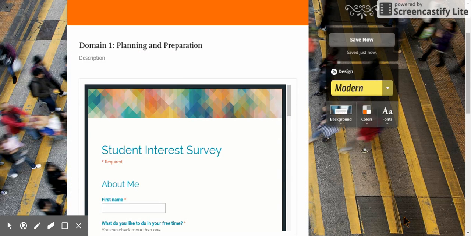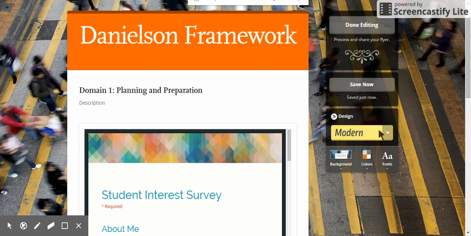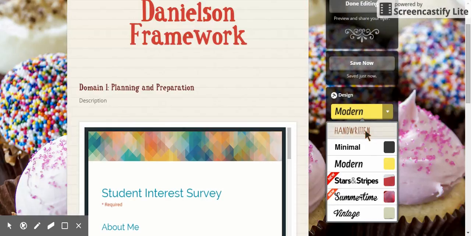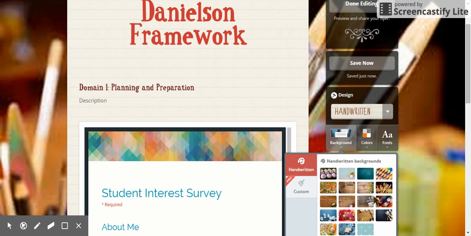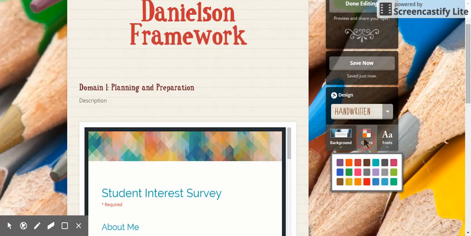And so once you're done with all those pieces, you can save it. It will auto-save, but you can come over here and choose another design. So instead choose handwritten. I kind of like that one, so I'll use that. You can change your background. Maybe I like these colored pencils. That looks good.